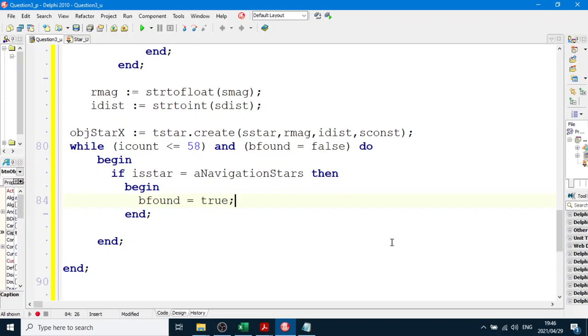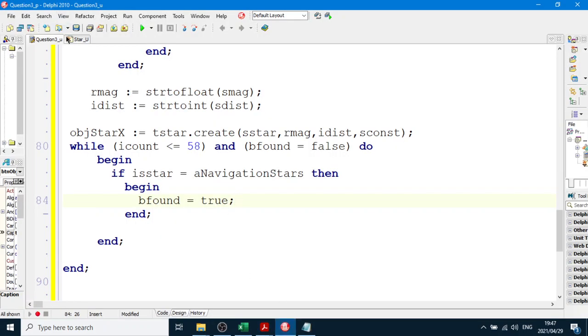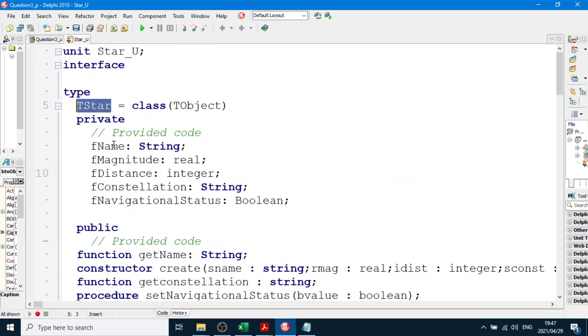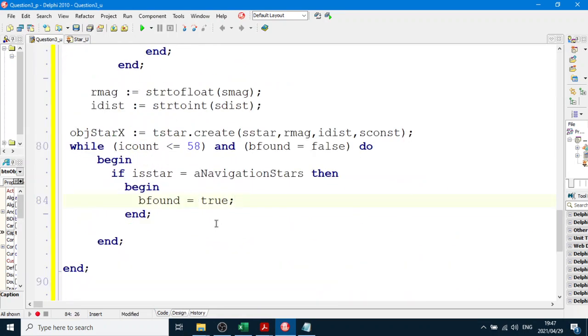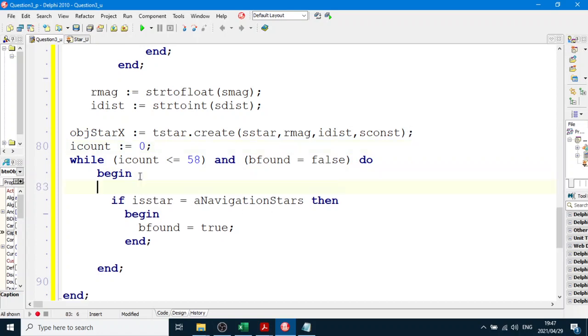Now they said to test it against the array. Test whether the star is a navigational star using that array and set the value for the navigational status accordingly. There's no test for navigational; we're only going to be setting the navigational status. We're going to use our b found equals true inside this loop, but we've got to set our count equal to something. Let's set our count equal to 0. We're going to start at box number 1, so we better increment our count here.